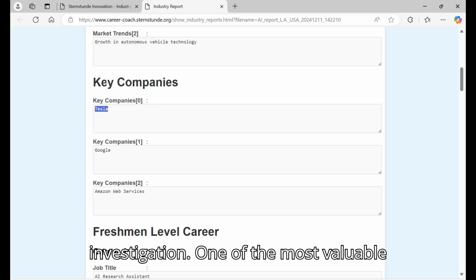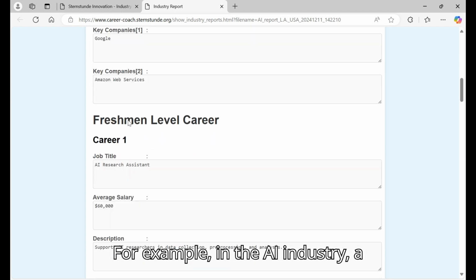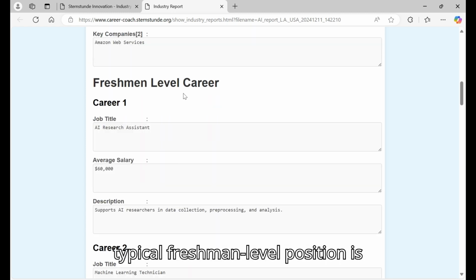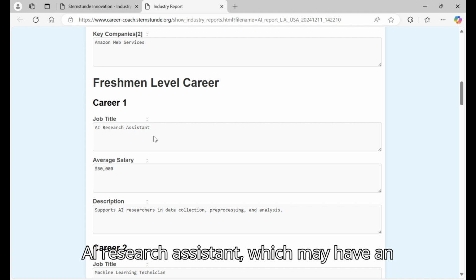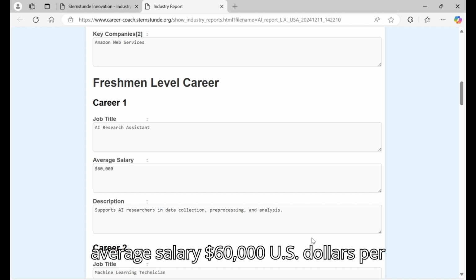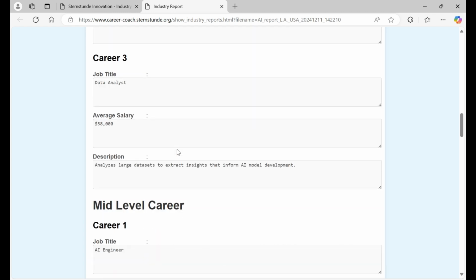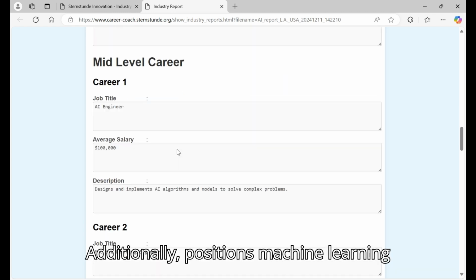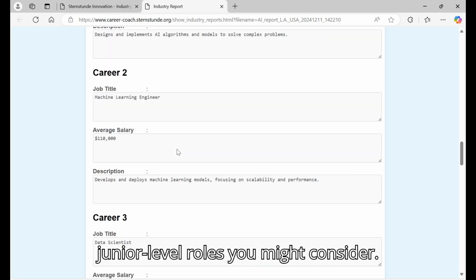One of the most valuable sections is the career path examples. For example, in the AI industry, a typical freshman-level position is AI research assistant, which may have an average salary of $60,000 per year, with key responsibilities outlined. Additionally, positions like machine learning technician and data analyst are other junior-level roles you might consider.